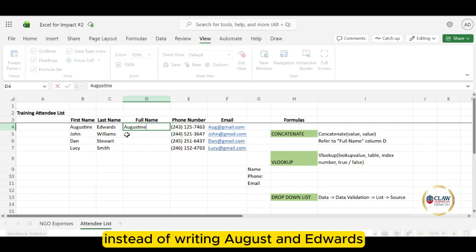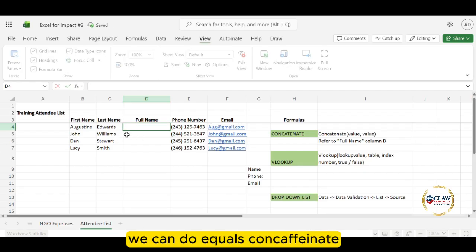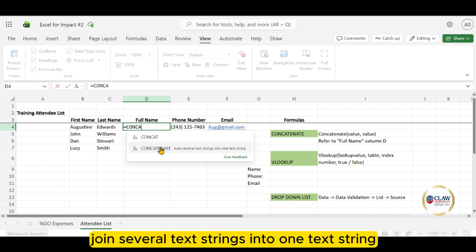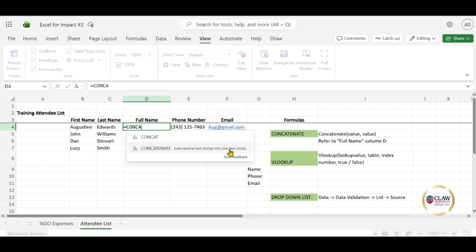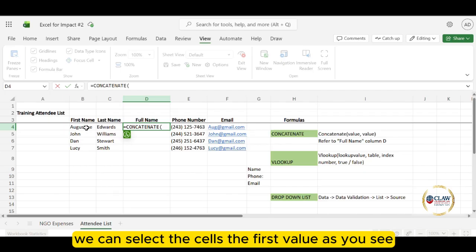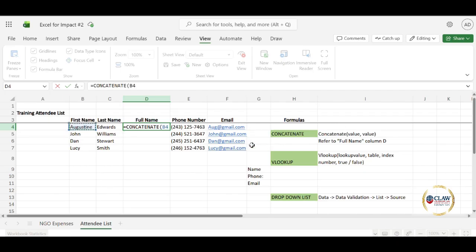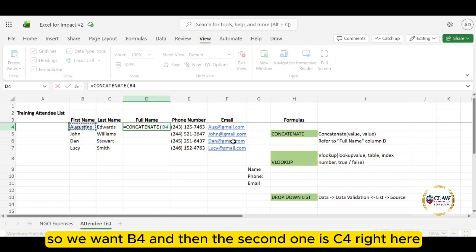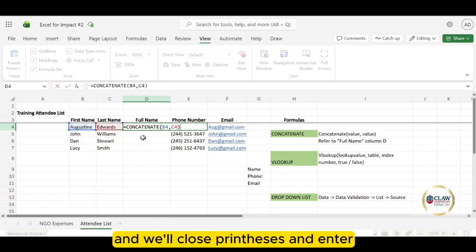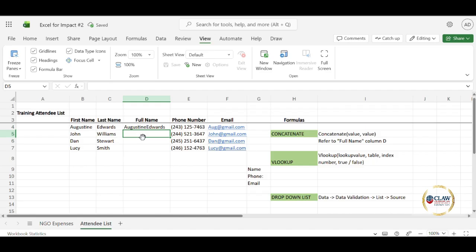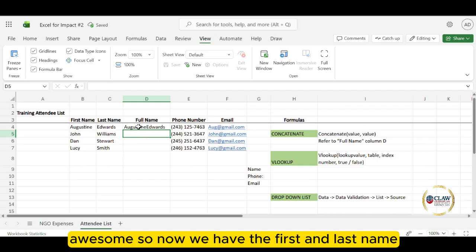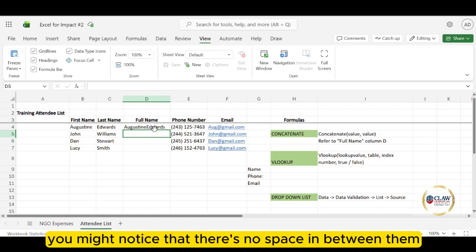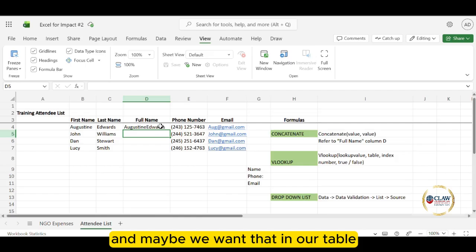Instead of writing Augustin Edwards, we can do equals CONCATENATE, join several text strings into one text string. We can select the cells, the first value as you see. So we'll want B4, and then the second one is C4 right here. We'll close parentheses and enter. Awesome, so now we have the first and last name. But you might notice that there's no space in between them, and maybe we want that in our table.